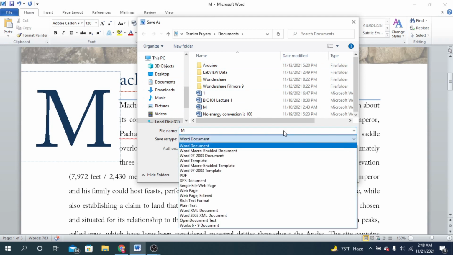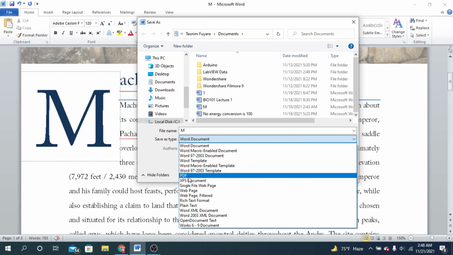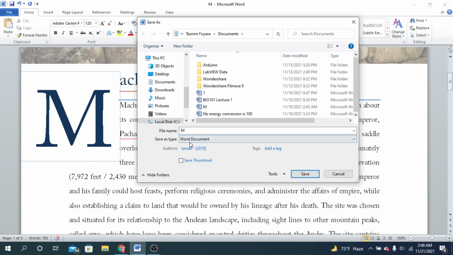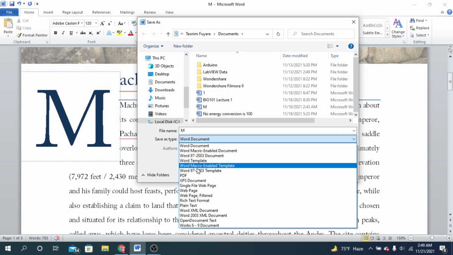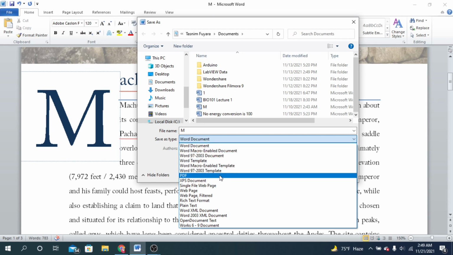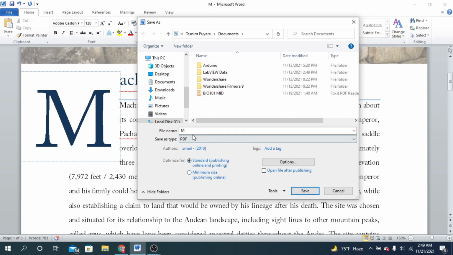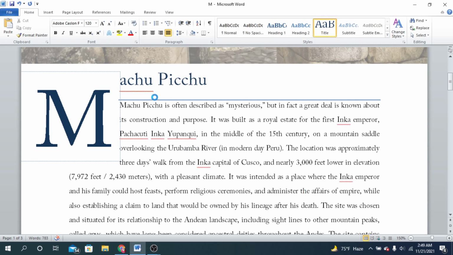This was named m, and here you can find the option Save as type. The type is initially selected as Word Document. You have to open the options and you can find the PDF option here. So PDF, and just simply click Save. So this will be saved as a PDF.